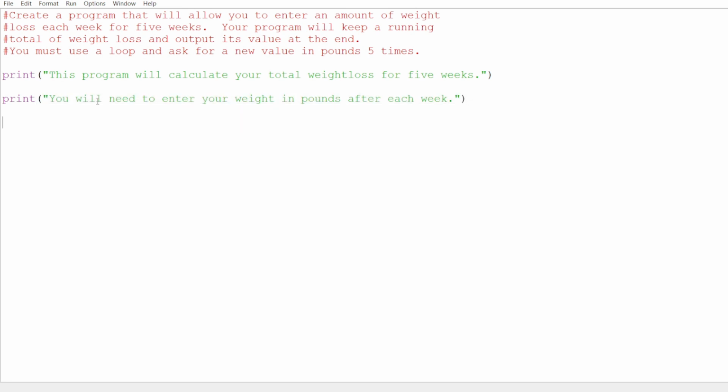Okay, and the reason that we want to do this is because the user won't see these comments up here when our program goes and runs. So I don't want to just automatically jump in and start asking them for input without giving them any information whatsoever about what our program's going to do. Okay, so now that we have that little intro, I can start asking for some input.